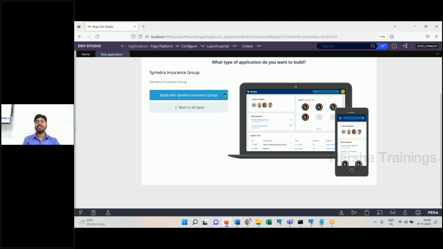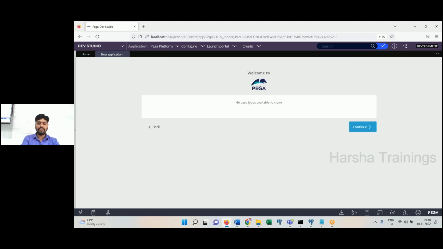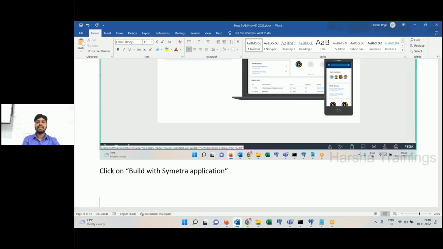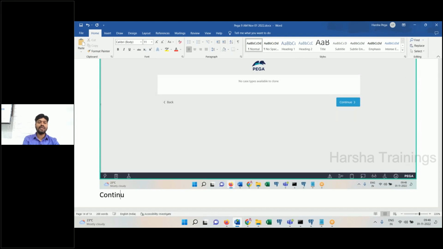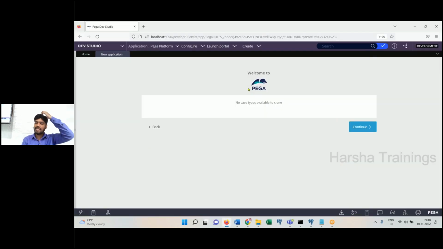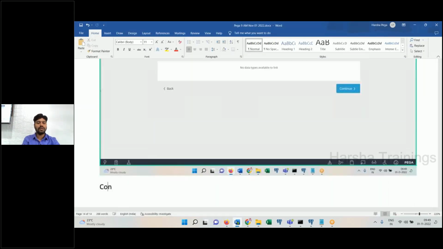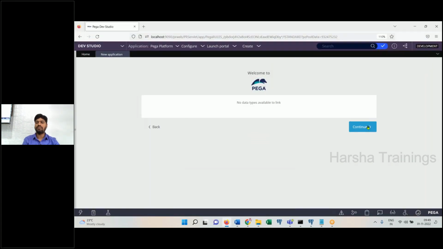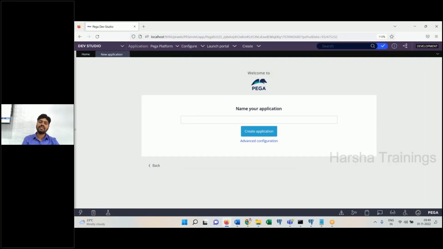Once you click on that, it will take you to a place where it is asking for case types. You don't know what a case type is now. The next screen will be data type, that's what I told you. 3 screens you will come across, nothing to do, pass on. Just click on next. Continue. From this screen onwards you'll come to know about everything.